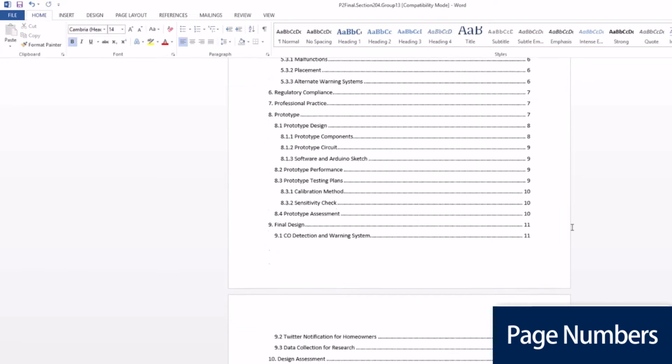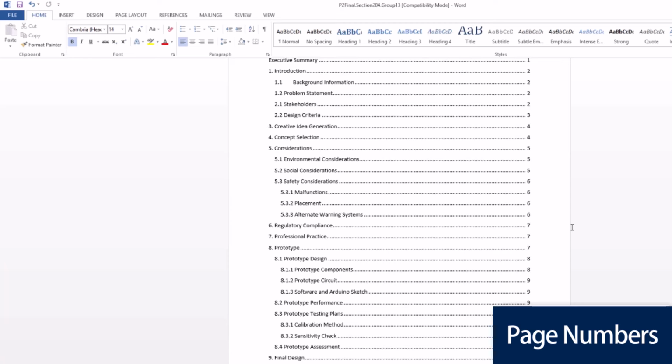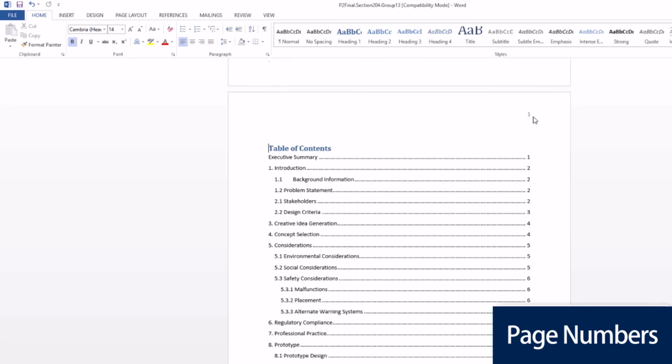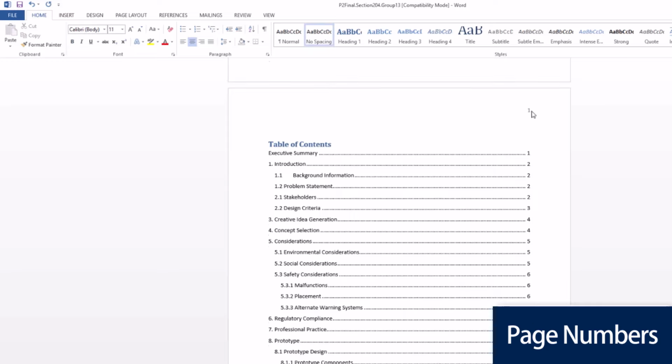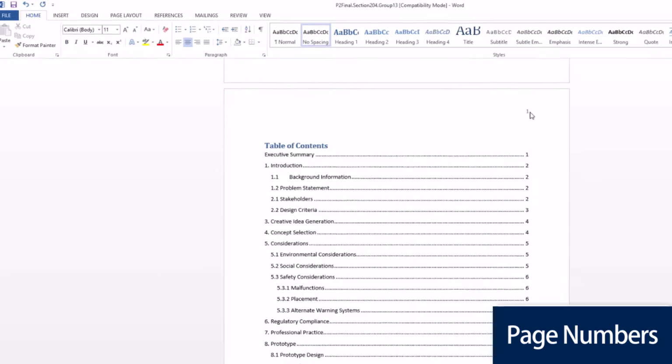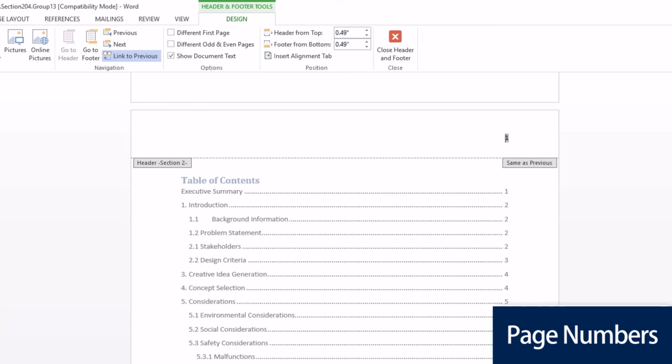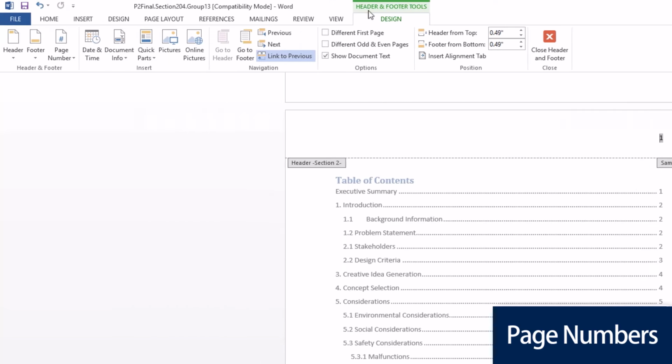Add next page section breaks in the document between sections that will have different formatting. If you've already used page breaks, you'll have to delete them, then add a next page section break instead. Next, add page numbers. To add Roman numerals to a section, double-click the header of the first page of the section to select it. This causes the Header and Footer Tools tab to open.